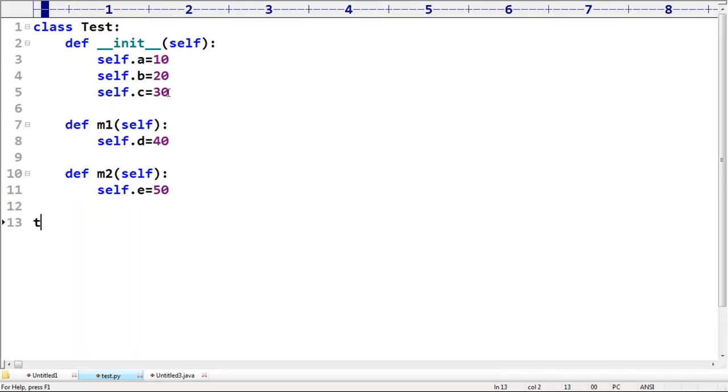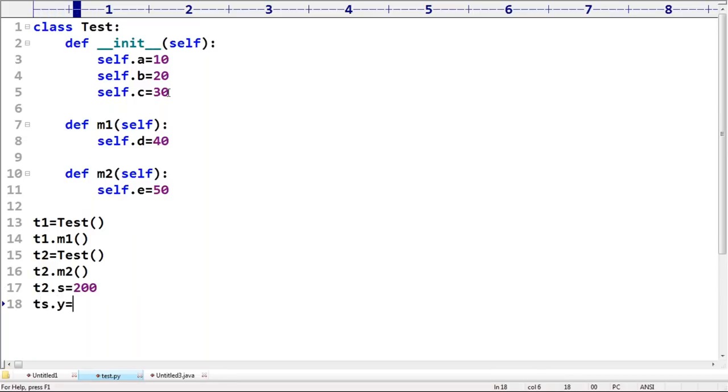So now here I'm taking t1 = Test(), t1.m1(). Next, t2 = Test(), t2.m2(). Next, t2.x = 200, t2.y = 300. Now my question seems to be very simple. Can you please tell how many variables are there here? For t1, how many instance variables are there? For t2, how many instance variables are there? Can you please respond?